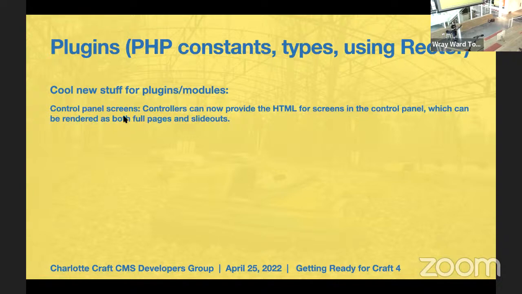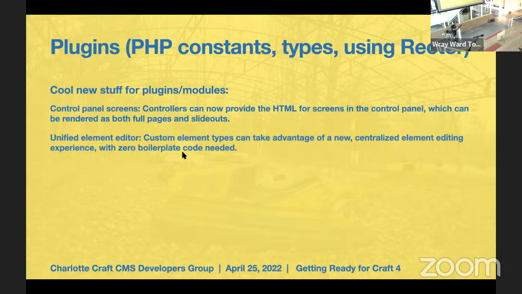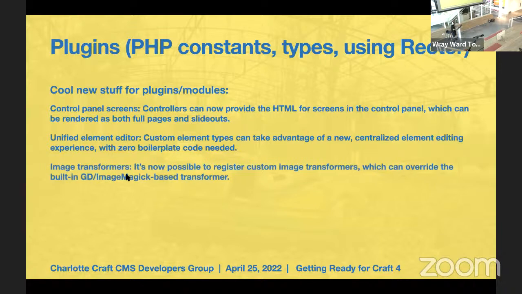It's easy to do full pages and also slot outs now, so you can get really custom with anything that you need your content editors to be able to interface with your plugins. They have a unified element editor, which is pretty cool. Zero editing experience, no boilerplate code needed. It's just included for free.